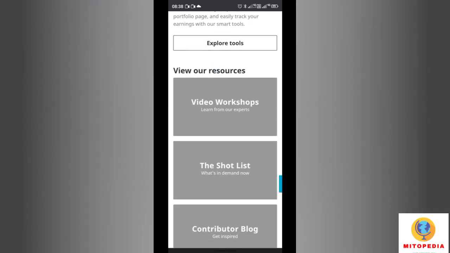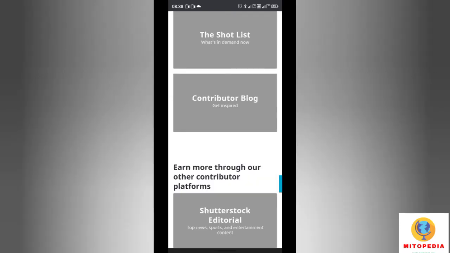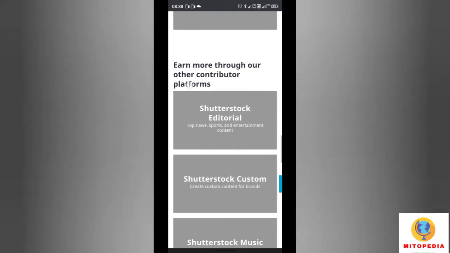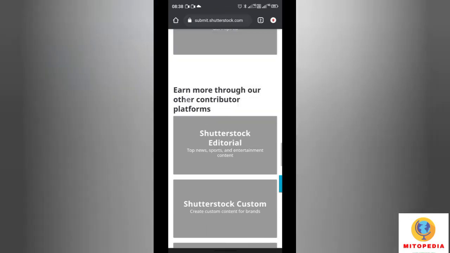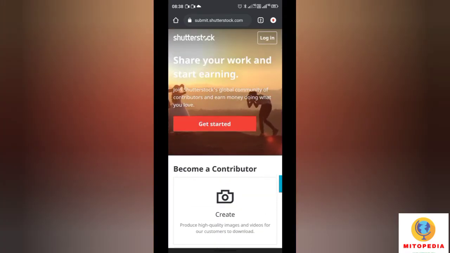Next, they also have video workshops for the content creators. They also have their contributor blog, which you can refer to for producing high quality videos and images. In order to join the platform, we need to click on Get Started.